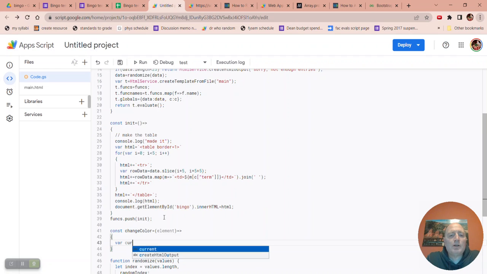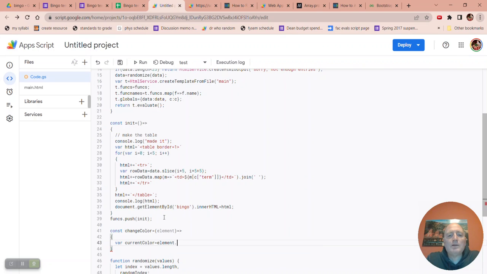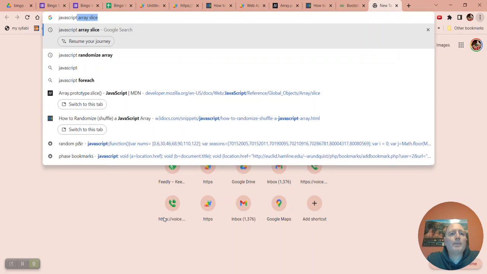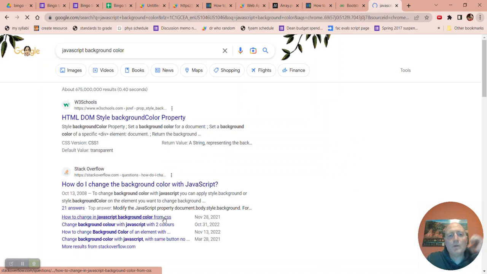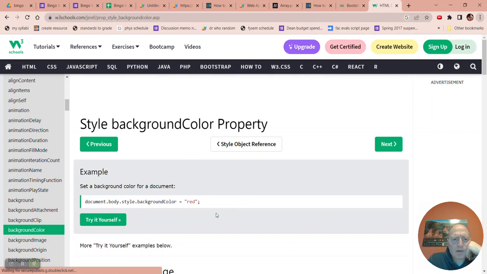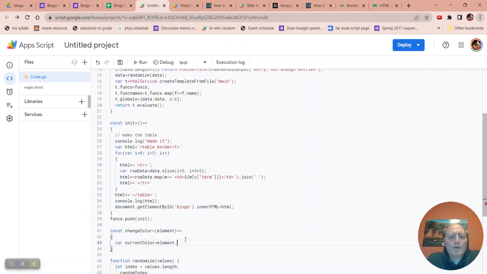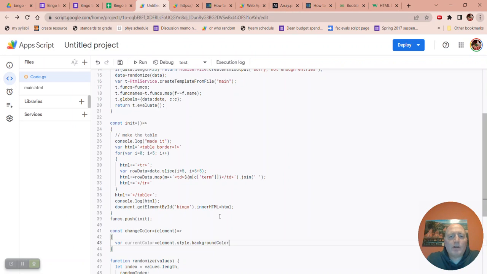var currentColor equals element dot, let's see, what is the JavaScript background color? Background color property. Document style background color. I think that's what I want. Do I need parentheses around that? No. Okay, so that's gonna grab the current color that it is.